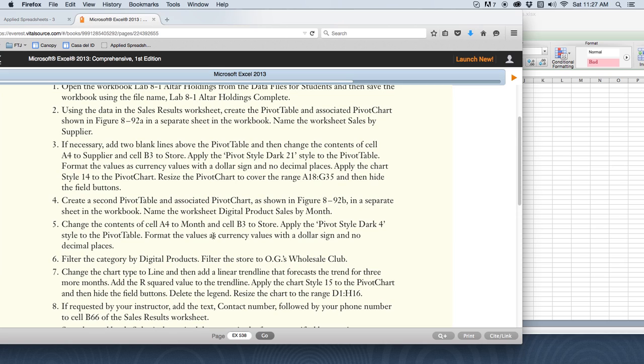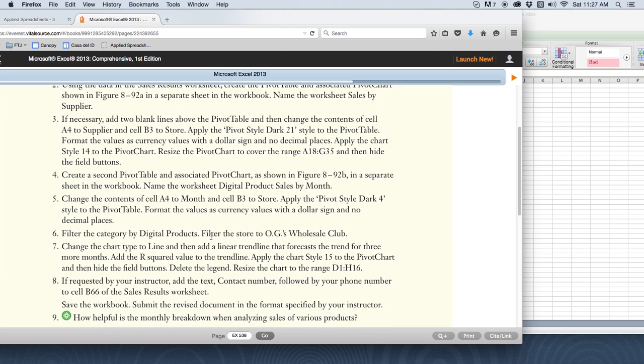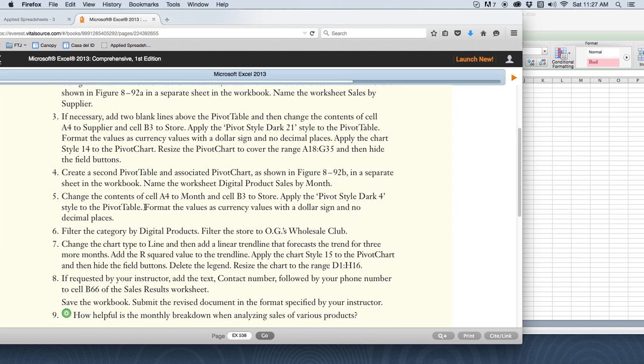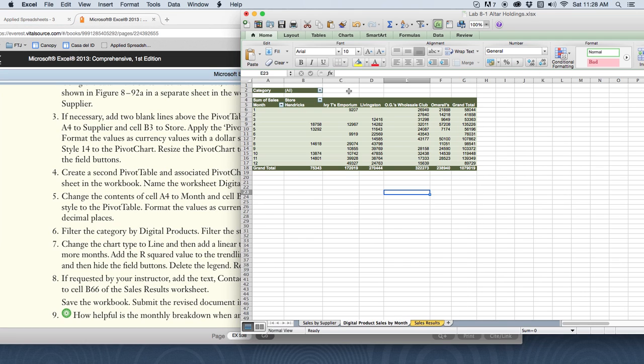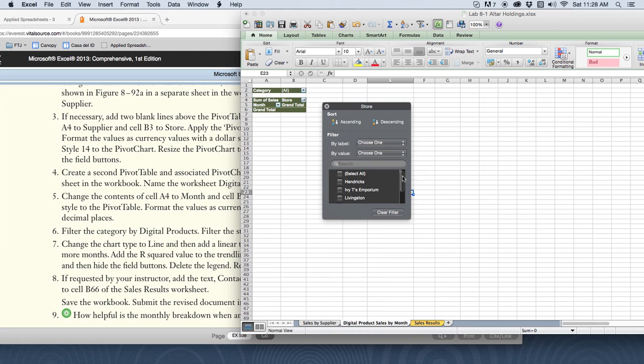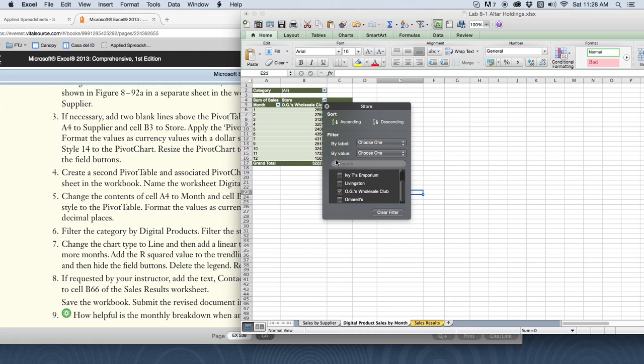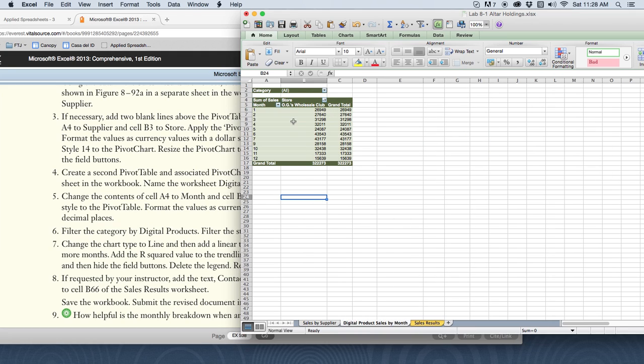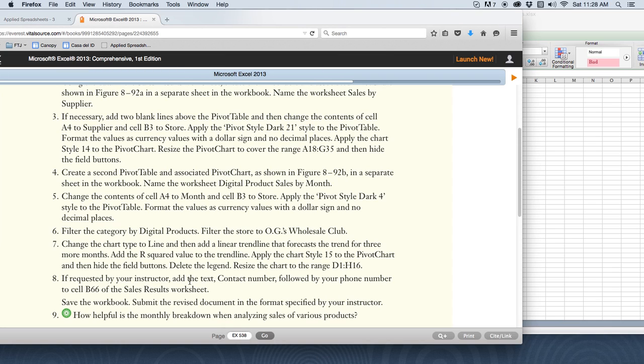You'll need to format the values as currency. Again, I'm just going through at a high level. You know how to format the values now and change the cells to currency. You're going to filter by category, and here we're going to filter by digital products and filter to the store OG Wholesale Club. So we have OG Wholesale Club. And so there's my pivot table filtered.